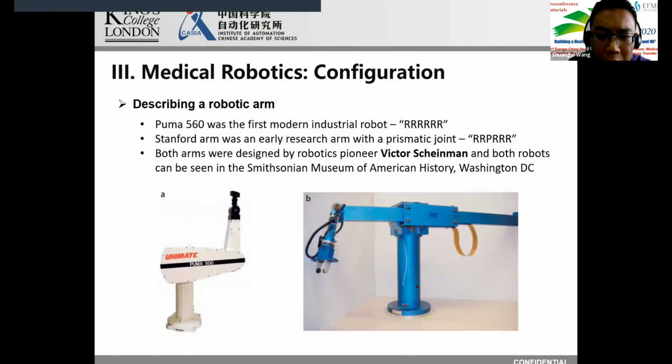So once we know that we can describe a joint, a revolute joint or prismatic joint, then we can describe a robotic arm. For example, the Puma 560, we have already mentioned this robot at the very beginning. So Puma 560 was the first modern industrial robot, and you can see the configuration of this robot as RRRRRR because it has 6 revolute joints. And we also have another Stanford arm in the early days, which has a prismatic joint. So you can see this long axis, which is a translational axis. So the configuration of this robot will be called RRP, RR robot. So rotation joint, and then a translation joint.